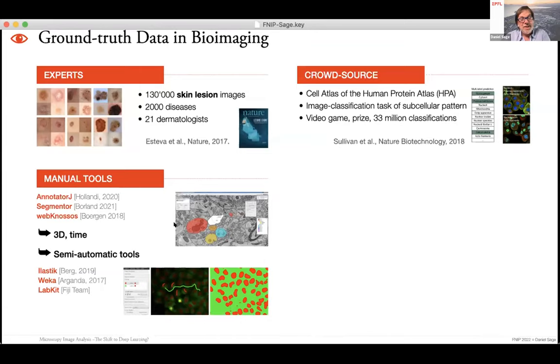But here we still have a question about 3D, because annotating data in 3D is not obvious on a 2D screen. And also when you have time, it's another issue. So maybe you can have access to semi-automatic tools like Elastic, Weka, LabKit, that help you. You annotate a part and the program continues to add the annotation to the rest of the image.